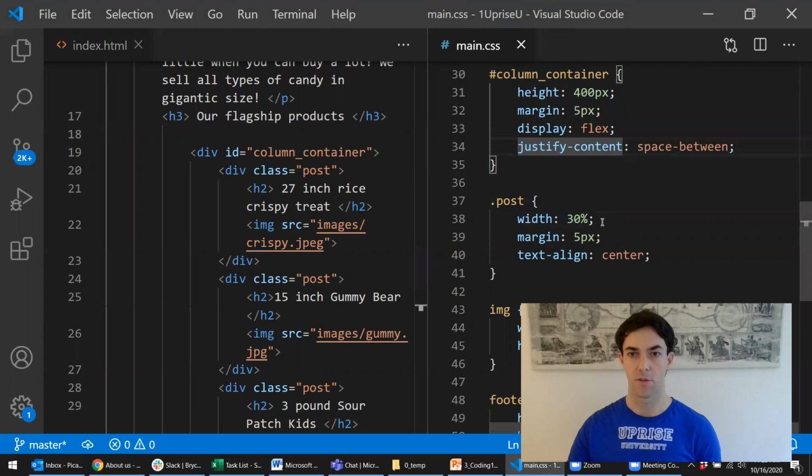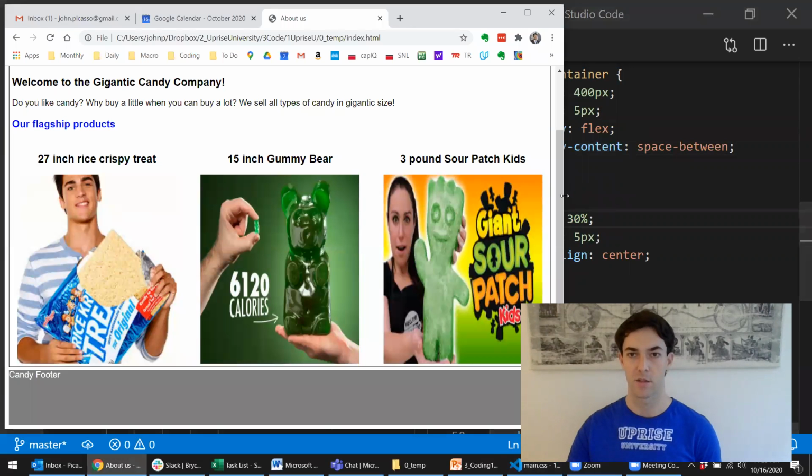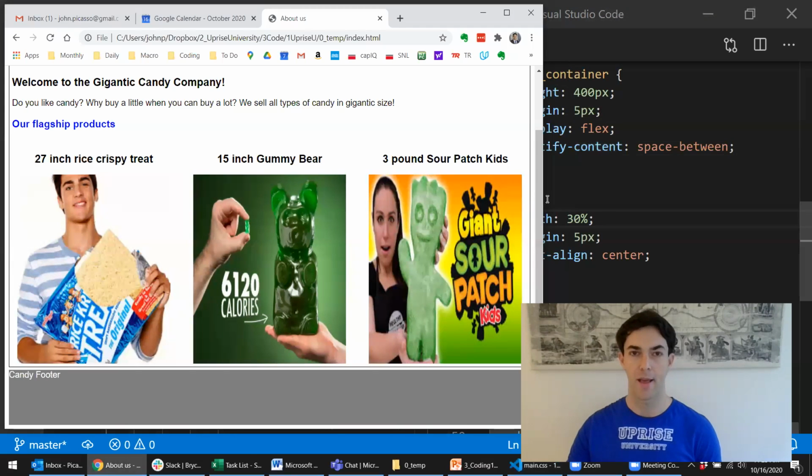And then this post class is the div within each of the column containers. So it has a width of 30%. That way, by putting a width of 30% and not specifying the number of pixels or some other fixed unit of measure, the 30% is what allows it to adjust accordingly as the website changes. So again, this can be really helpful for mobile formatting when we don't know exactly how big the page is going to be.